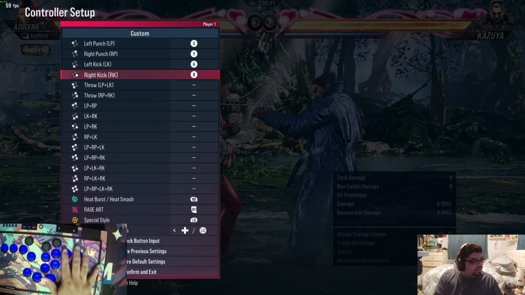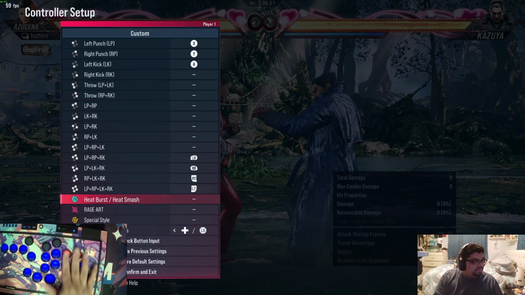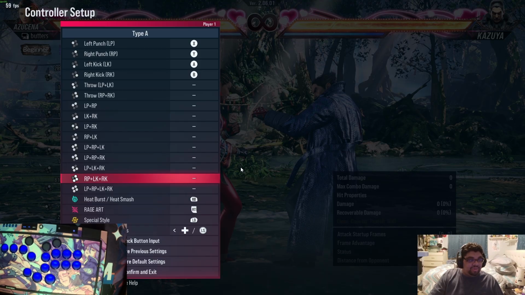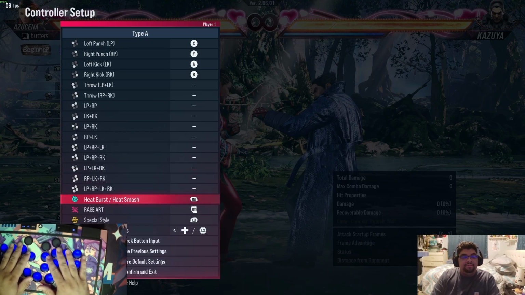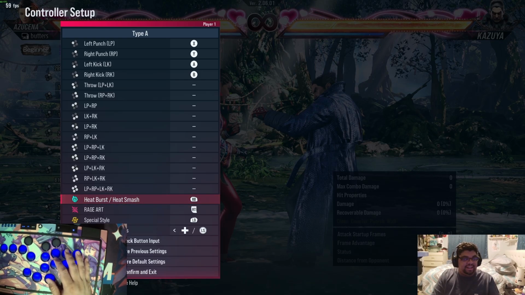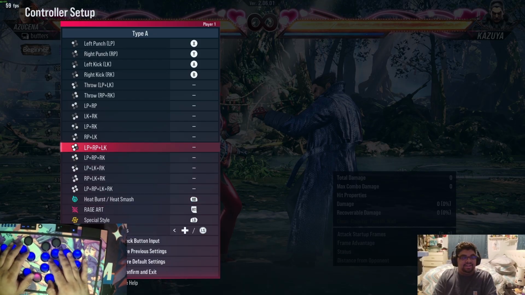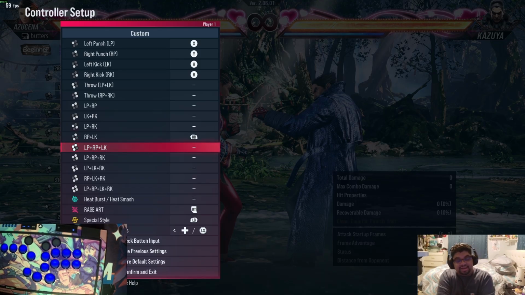Then what do we do with these other buttons here? We have a lot of buttons to work with, so how do we efficiently use them? We have heat burst and heat smash, which is the right bumper. This is just a universal shortcut that exists. But what you want to do instead is go to the right punch and left kick, because that also is the same input as heat burst and heat smash.